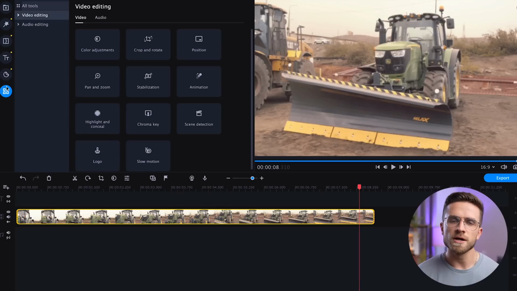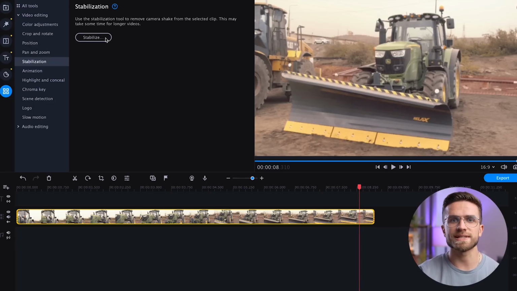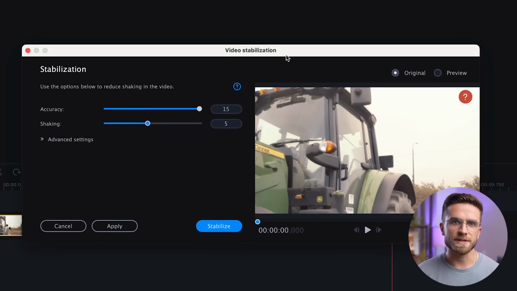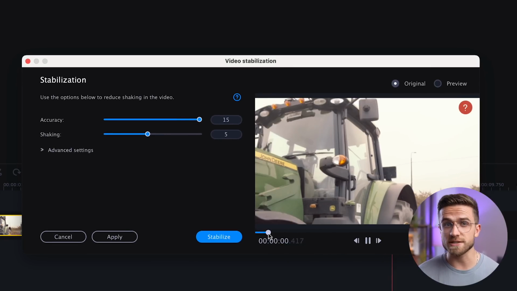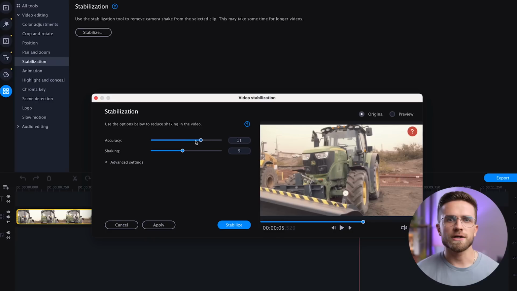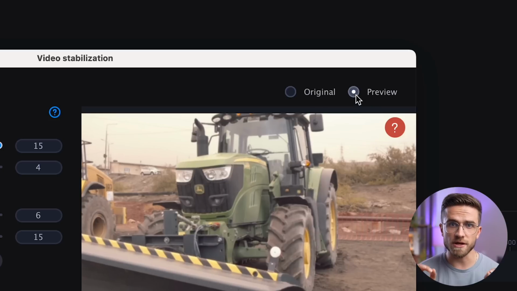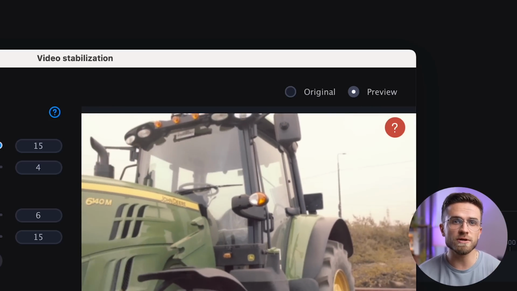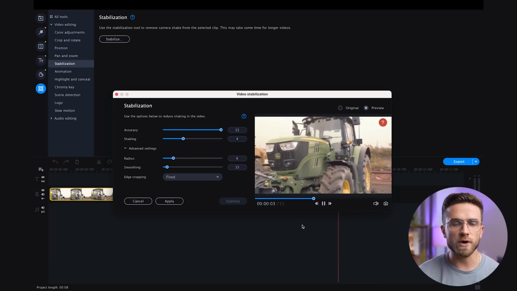In the left panel, go to the section with the tools and find the section Stabilization. Click Stabilize, and I advise you to set the accuracy to maximum, but keep in mind that this will affect the processing speed, and if you have a slow computer, it's better to reduce this value. I don't need too much shake correction here because it's not that bad, so let's leave it around here. At the top, you will see a small original and preview switch. Click Preview and watch the magic.